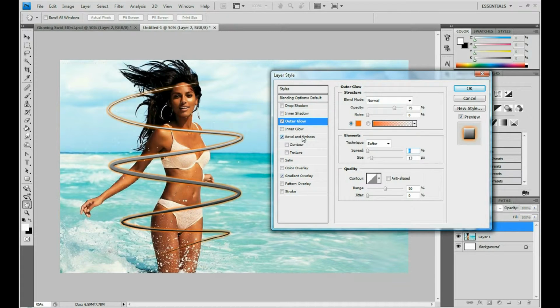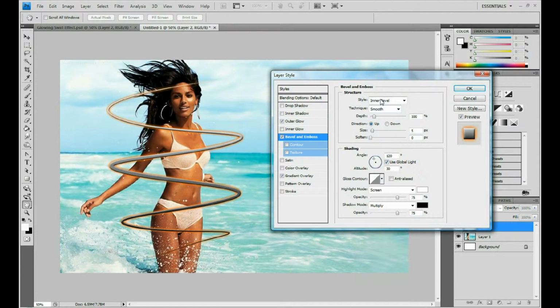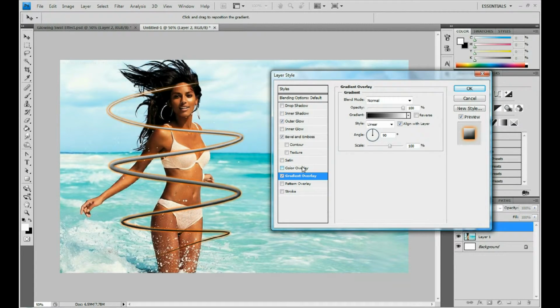And then bevel and emboss. Make sure your style is inner bevel. Technique is smooth. The depth you can just leave alone. The size, move that up a tiny bit. And the soften, move that up a bunch, depending on how smooth you want it. And the reason why I do bevel and emboss, it gives it a spherical look rather than just flat lines on the image. And then finally, gradient overlay.